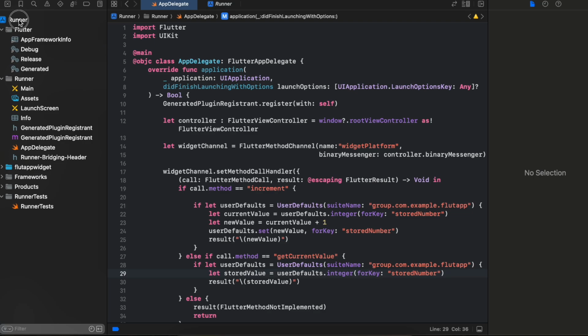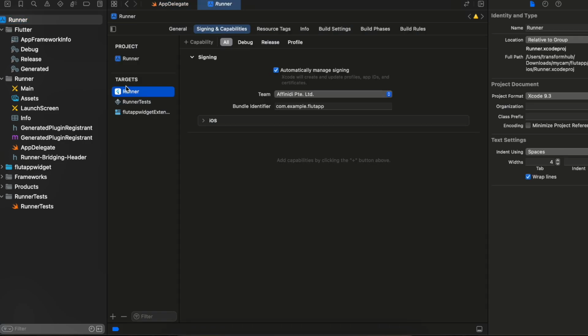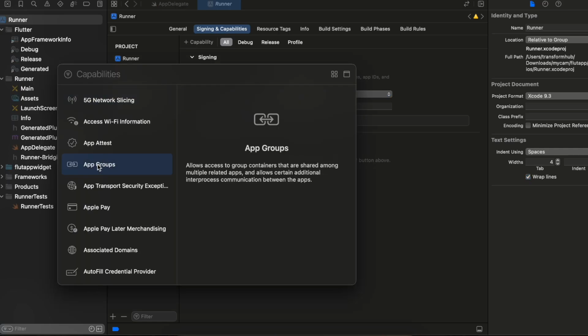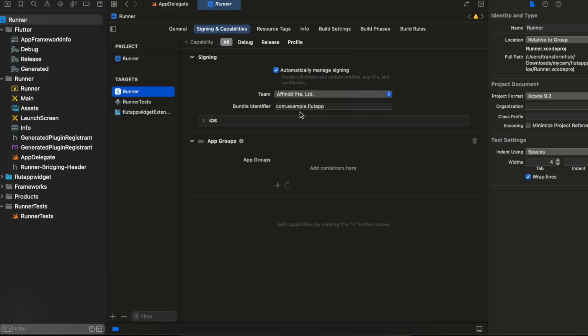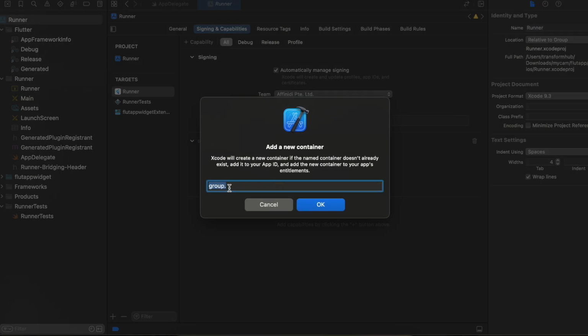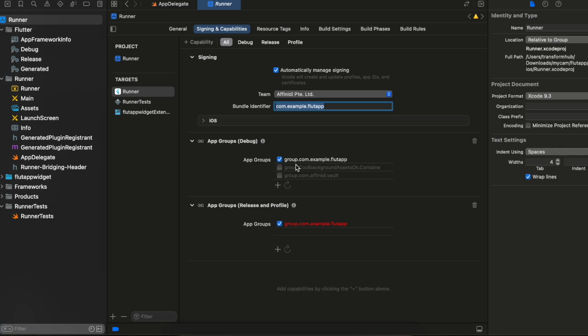Once that is done, go to your project. In Target, select your Runner app, then click on plus Capability, select App Groups, and here you will have to add a group. If you click on this plus button here, you will see group dot, then I just append whatever is my bundle identifier to it, and I click on OK. So that's how this is done.